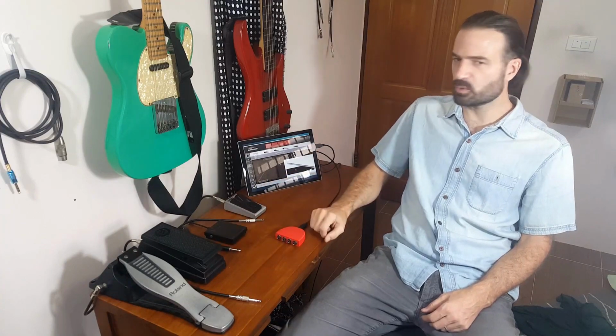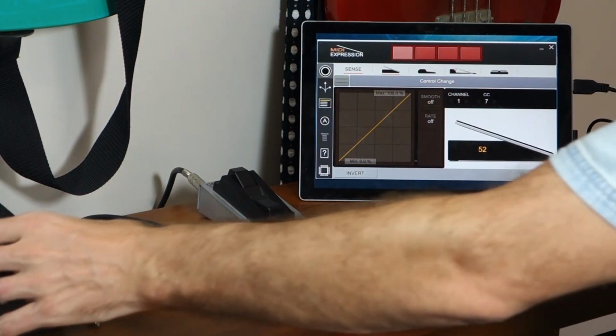To get you familiar with the hardware, the default settings, and the changes that you can make, we'll go over connecting 4 different pedals that the interface supports. We'll start with an expression pedal.